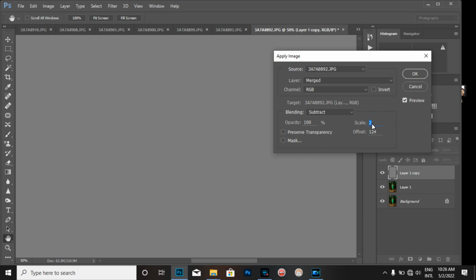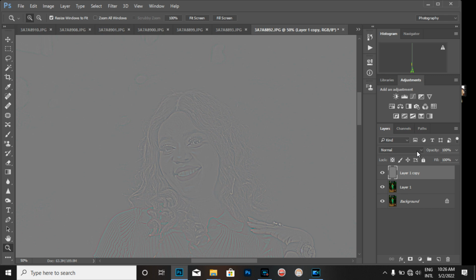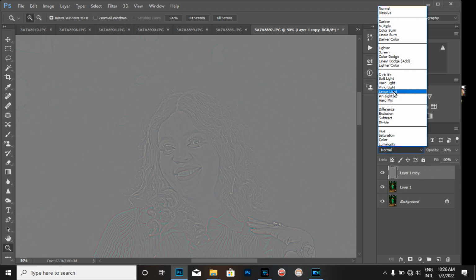I've already done this before. So look at the offset and the scale, 124, 2. From here I will change, because the layer that we'll be using for the texture for this skin will be this. So we're going to go to merge and select layer 1. Click OK. After that I'll come here now, normal, linear light.